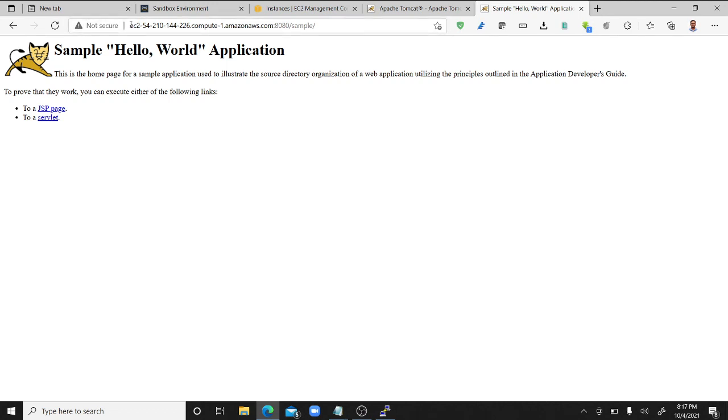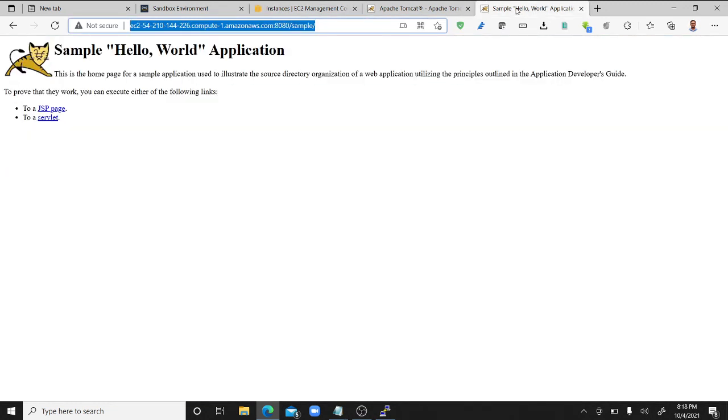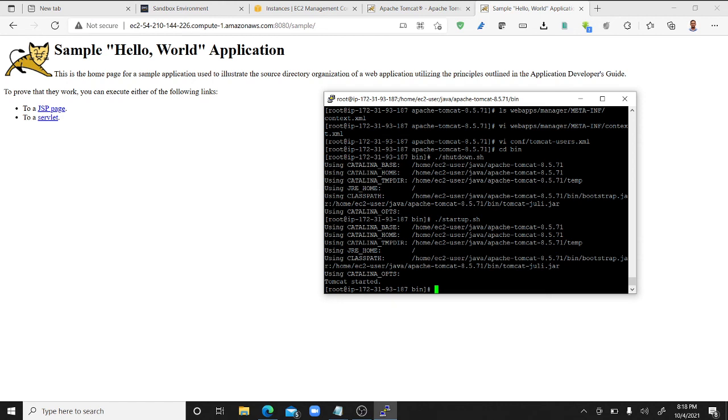And you can see in this browser where it is running. It is running on EC2 54.210.144.226. Let me take you to the EC2. What is the address? You can see EC2 54.210.144.226. That means the application is deployed in the EC2 instance and it is running in the EC2 instance itself. So this is the program which shows clearly how to deploy an application using the EC2 instance. Okay. Thank you.